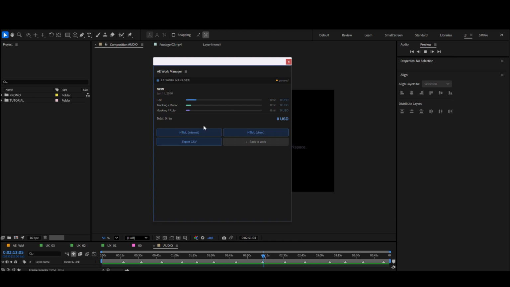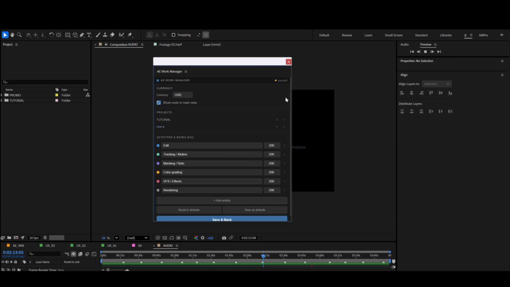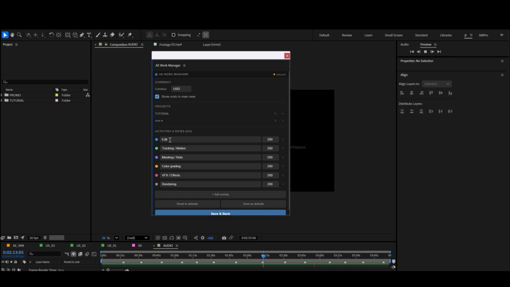Click the gear icon next to the project selector to open settings. Here you can rename any activity, change its hourly rate, add a new activity, or remove one you don't need. Click Save as Defaults to apply this configuration to all future projects. Reset to Defaults brings back your saved baseline.